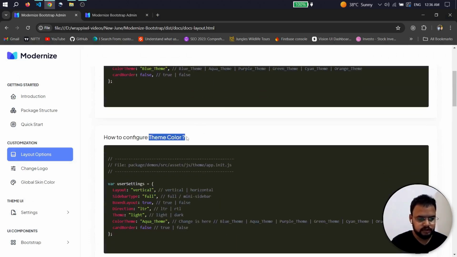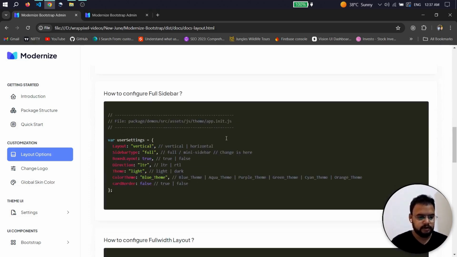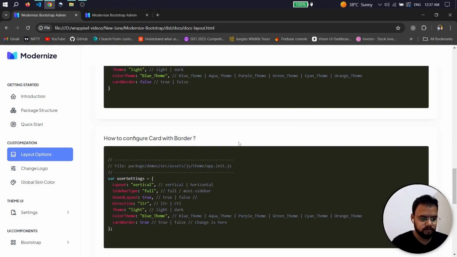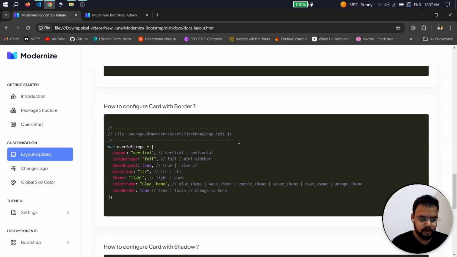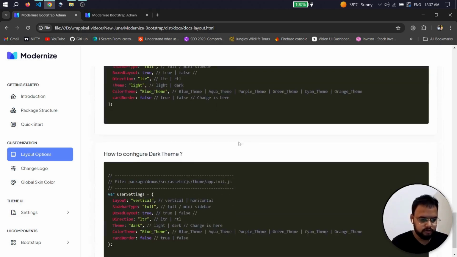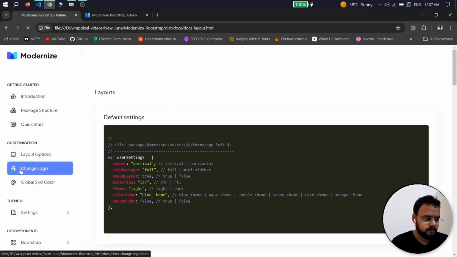So this is for the theme color. If you want to configure the mini sidebar, the full sidebar, the full width layout if you want it or not, and if you want a card with border or not, and you can also manipulate the shadow and the dark theme, which I've already shown you, right?